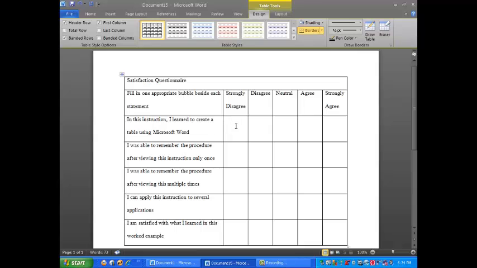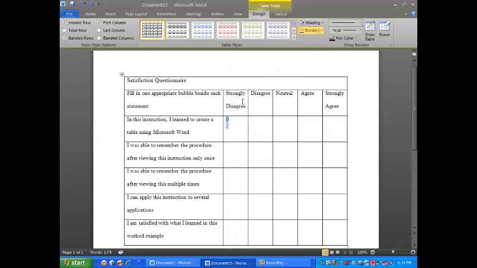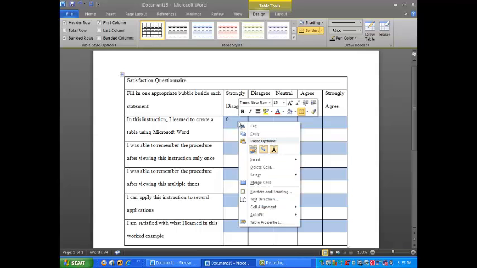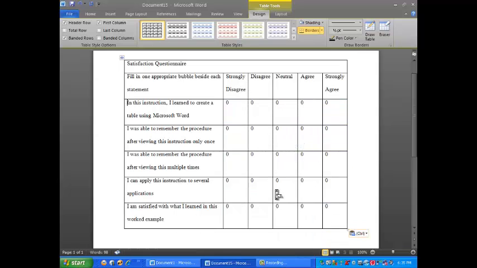Now we need a bubble beside each statement in each of these remaining cells. So I'm going to type in the first open one and type a 0. Now, a quick way to fill in all the boxes: highlight the 0, move your cursor over the top, right click, and hit the copy button. I'm going to go to the last cell and hold my button down and scroll over each of these cells. Now that they're highlighted, I can right click on my mouse and click paste. And now I've filled in all the boxes.